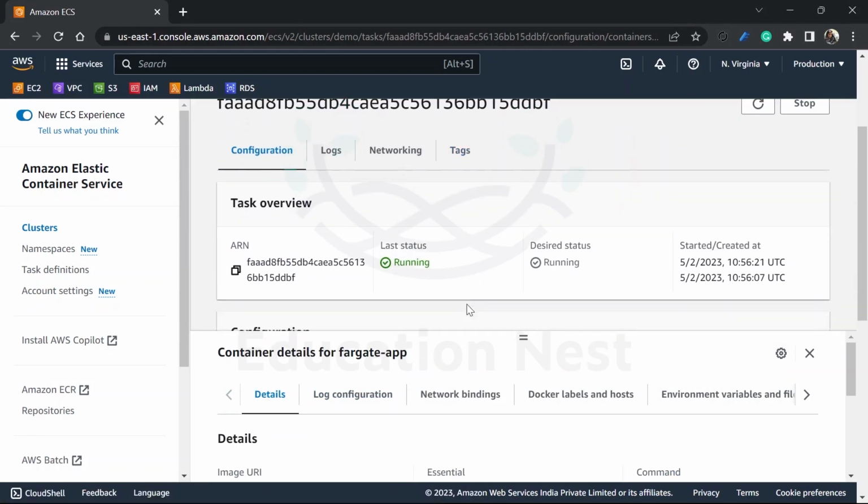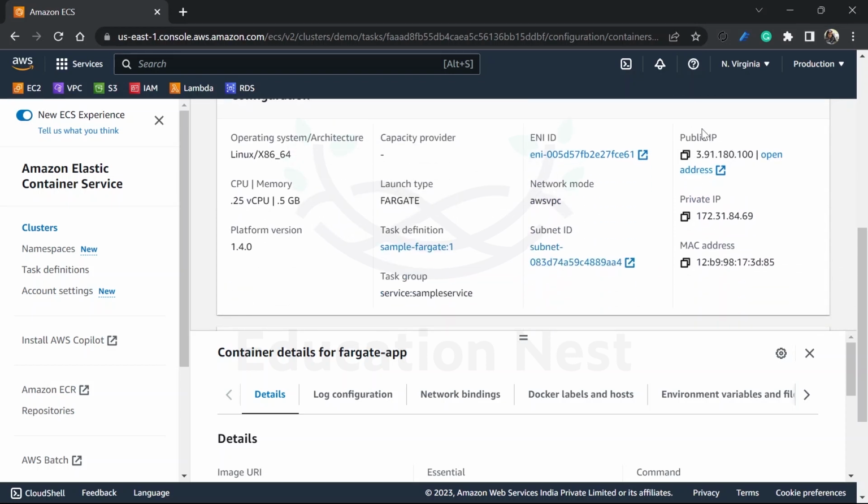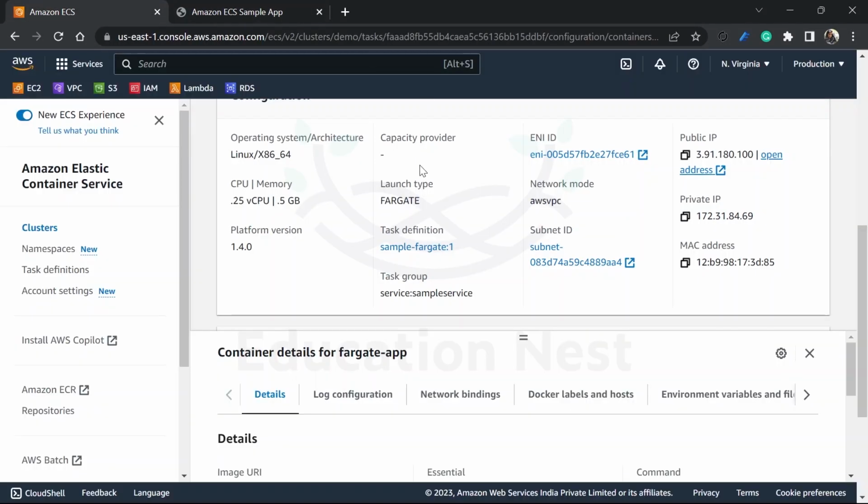I'll go inside that task, go under the configuration, and scroll down. When I open this public IP address, it says this is the Amazon ECS sample app. Congratulations, your container is running on ECS now. Because this is just a sample application, we do not have any custom code over here. If you want custom code in your task definition, or if you want to give your own container image, then you can do that as well. So this was the demonstration of our ECS. That's it for this particular module.